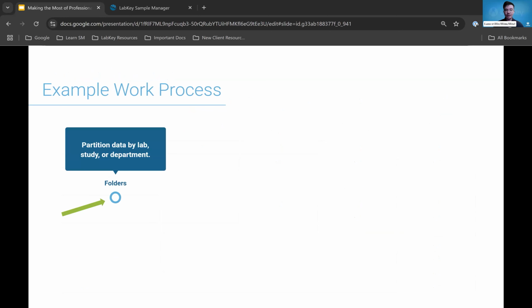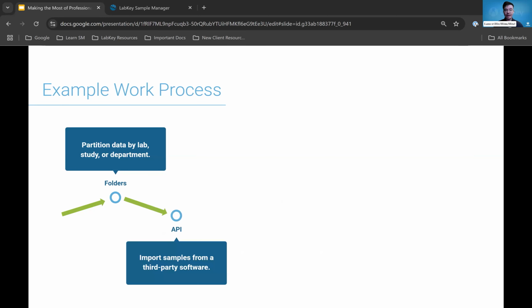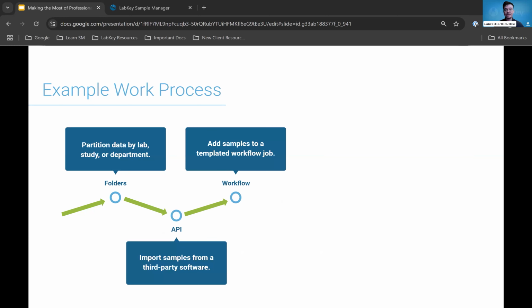With Sample Manager Professional, we'll start by selecting which folder we want to look at. This is how we're partitioning our data to control who has access to what. Then we'll use our API to import our data from a third-party system. From importing our samples and our sources, we can then add these samples to our workflow to track what steps need to be carried out and who needs to do them.